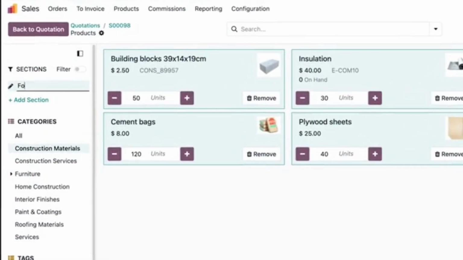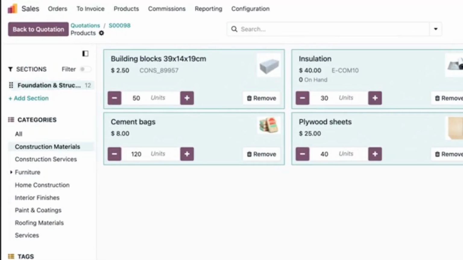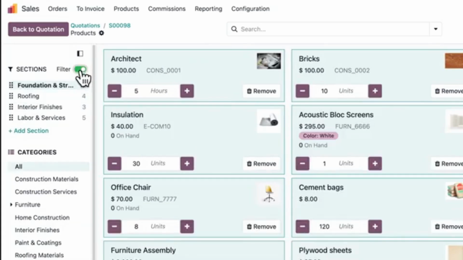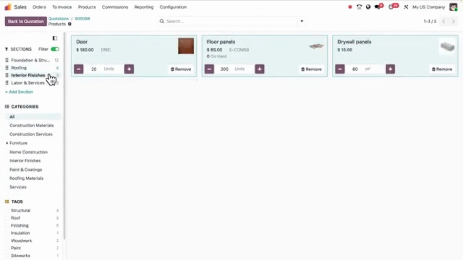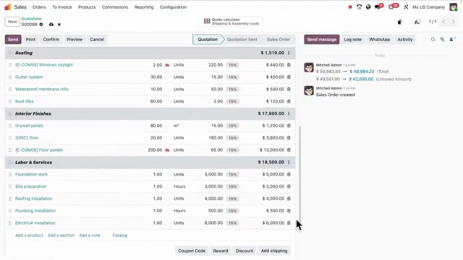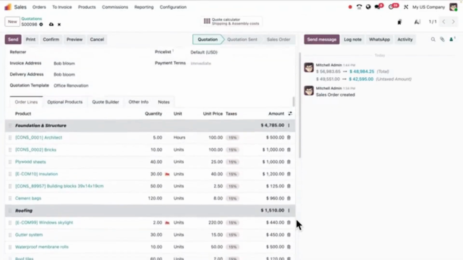I'll rename this section Foundation and Structure. Then I do the same for my 3 other sections, and I activate the filter to verify that each section contains the products I need. Back in my quotation, everything is automatically structured and clear for the client.